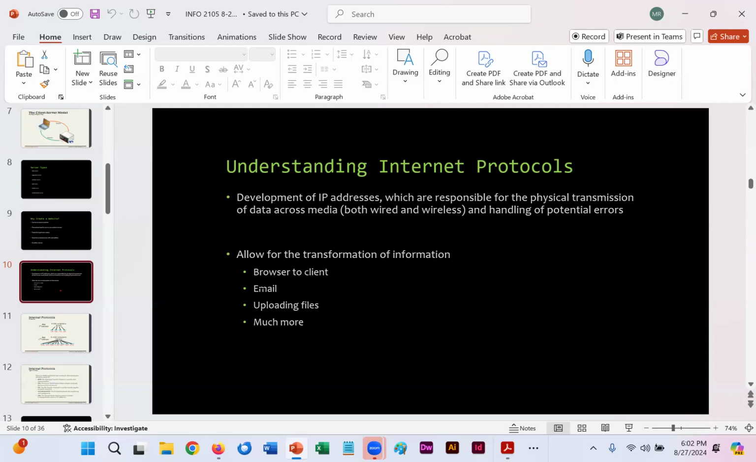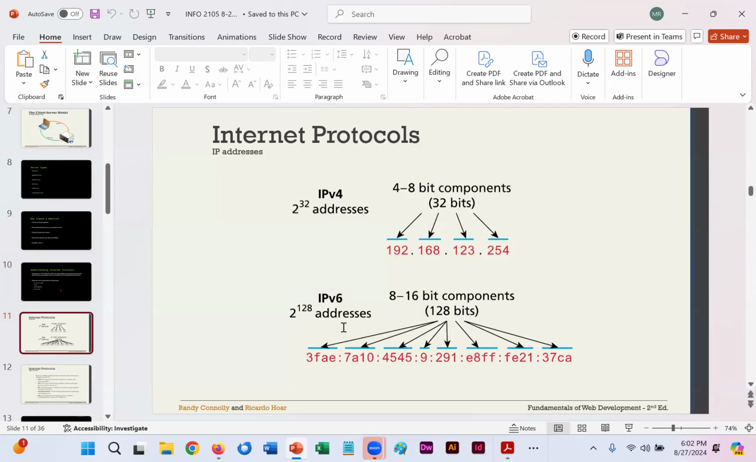Different information you could transport, we've already touched on. You go to a browser to get the client the info. You can email, you can upload files. So here's an illustration of the two most commonly used internet protocols now, IPv4 and IPv6. Depending on what device you're using, a laptop or a tablet, may have different protocols set up as the default usage.